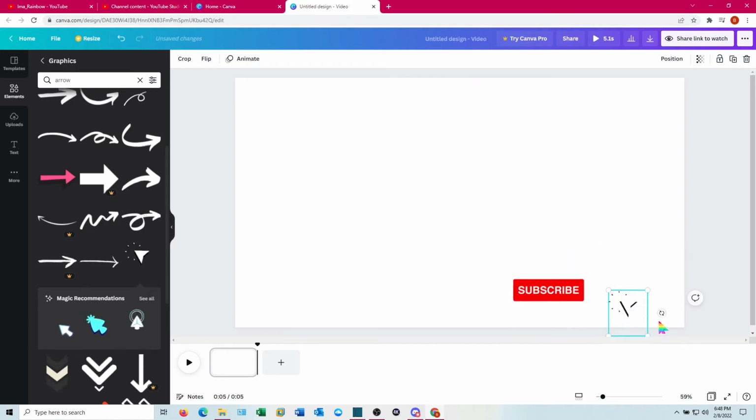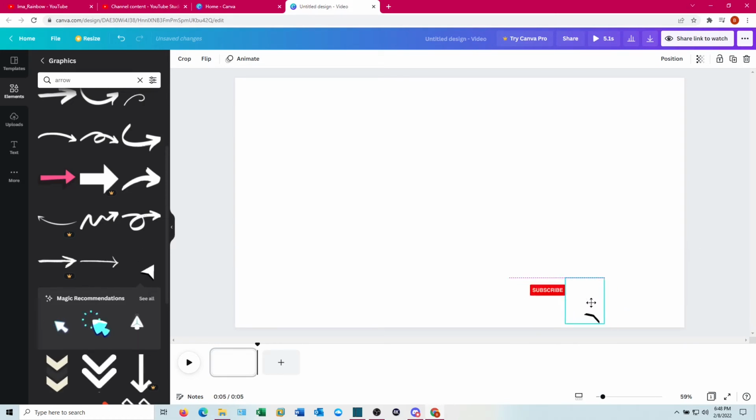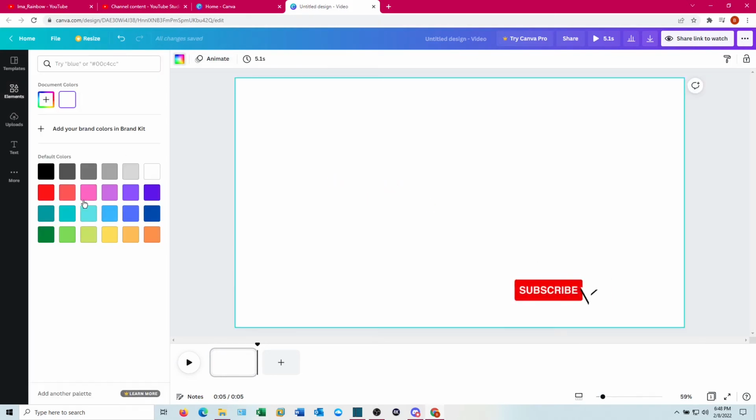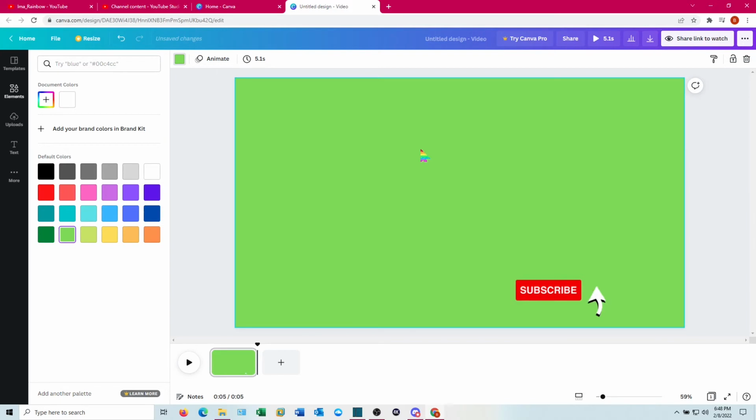It's looking good. I like that. It's a little hard to see where it's at right now. Let's go ahead and add the background. Remember, we're going to go for the green so we can have that chroma key. I like that effect right there. I think we've got what we need.